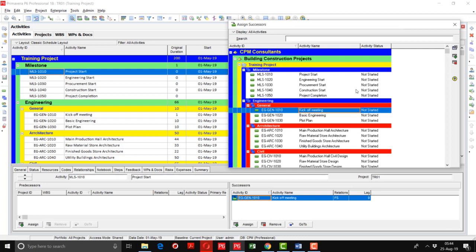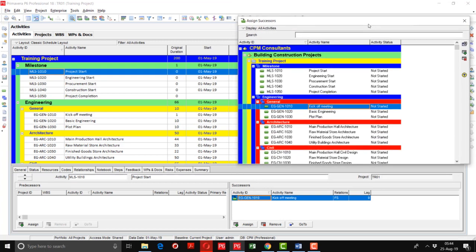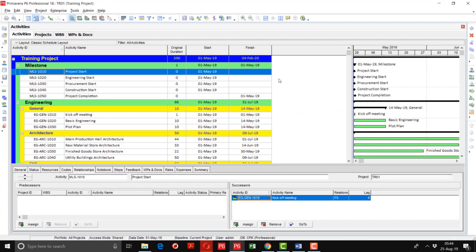No need to close this successor field again and again. Sometimes people do that, after assigning the activity link, they close it. We have to do this for each activity, so you don't need to close that one.